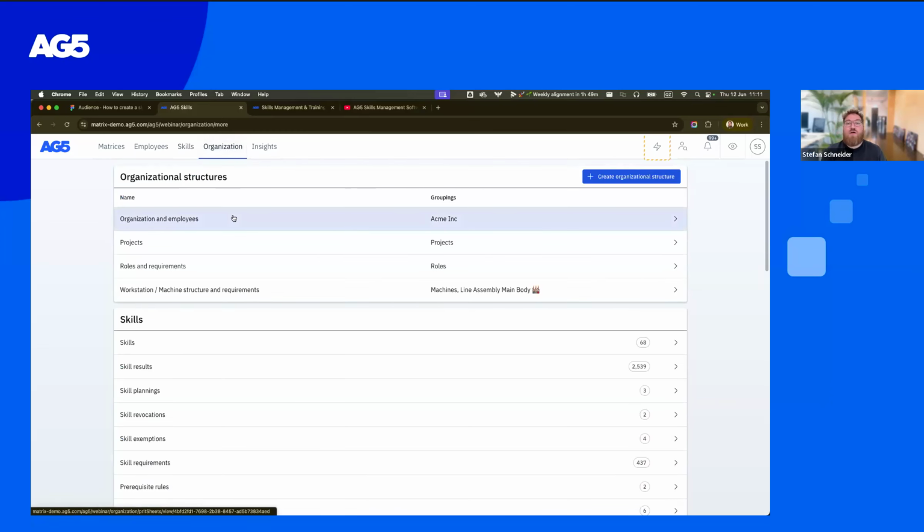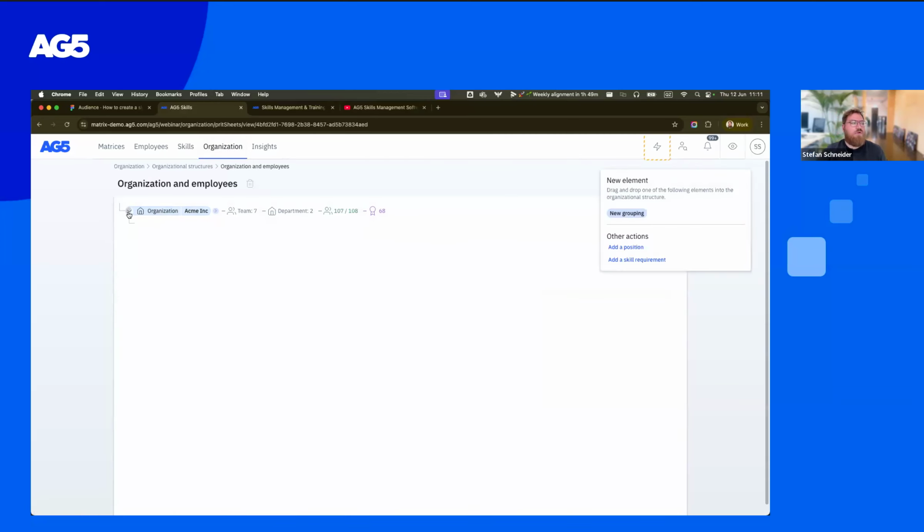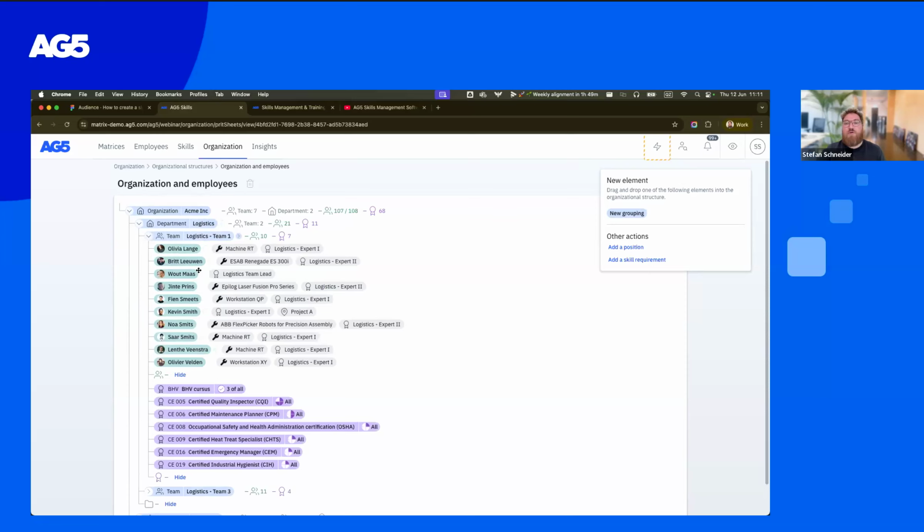In here, you can create an organizational structure based on what you want to see in the system and based on what you want to put requirements on. A common organizational structure for requirements is, for example, if you open this one up, the department. Right, so I created or we created here a department structure. We can see the logistics department, logistics team 1 and 3. If I open this one up, I can see all those people in my logistics team 1, and then I can also see all my skills assigned to that specific team.